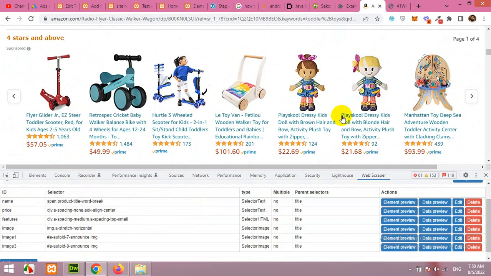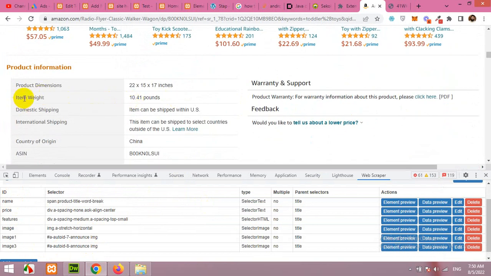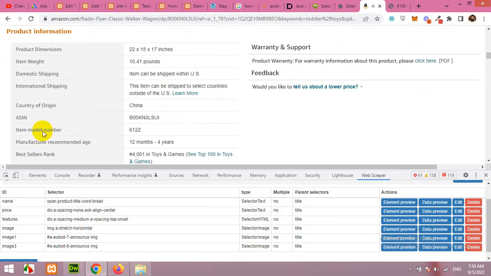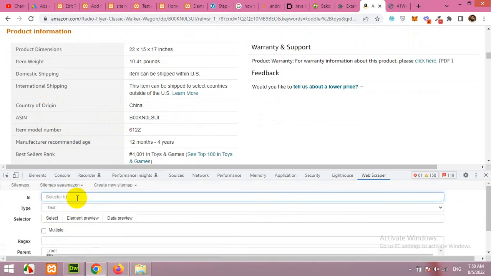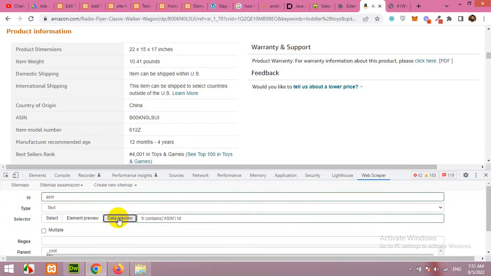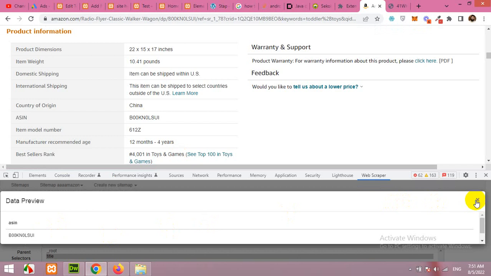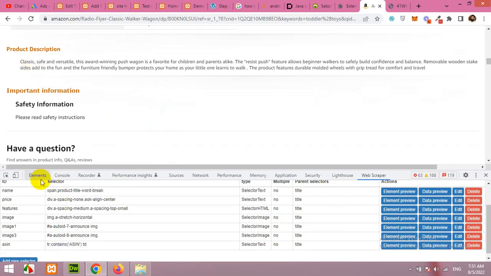Now we will need the description. Scroll down. You can also get these attributes like item weight or shipping, domestic shipping, international shipping, country of region, SN. SN is quite important. So let me get that. SN is text and click on the SN done. And this is it.